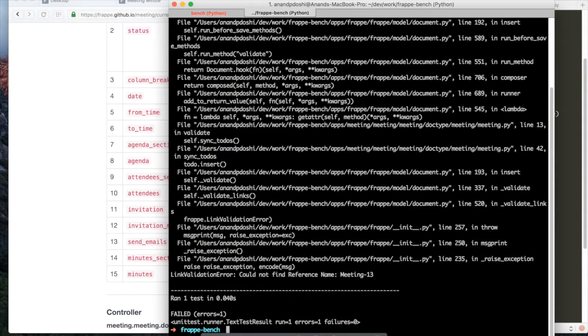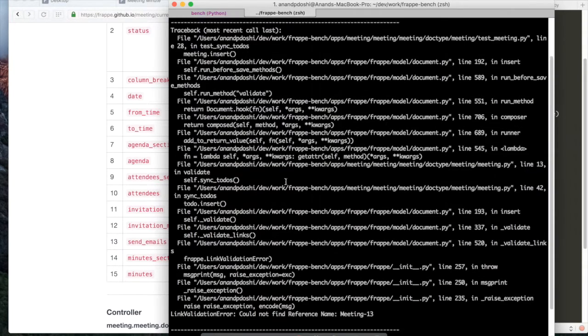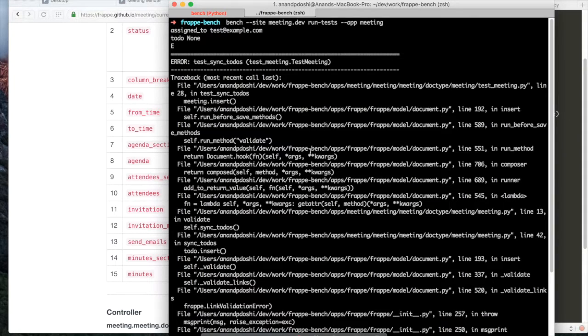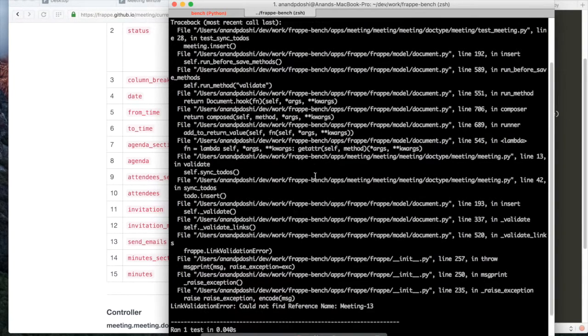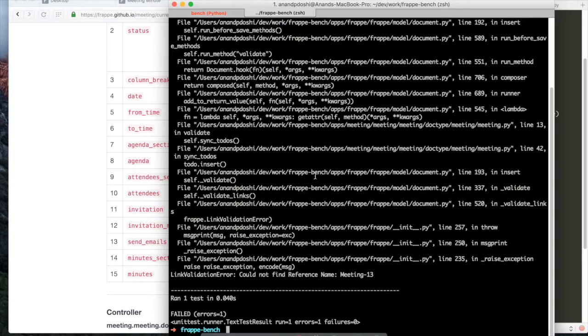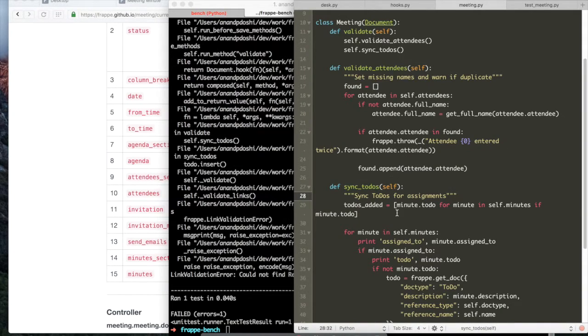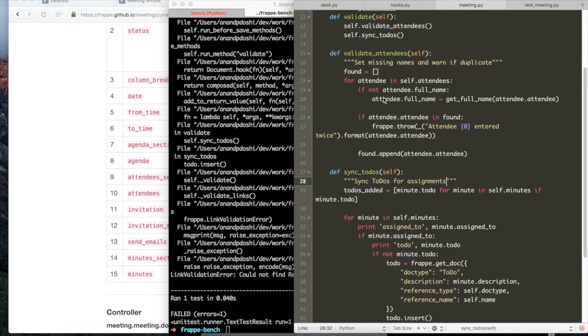We need the to do also to be saved. So we are running into a unique case where we have a referencing issue here. Should we save the minute first, or should we save the to do first? It's a chicken and egg problem, because both need to be cross-referenced to each other for better usability.